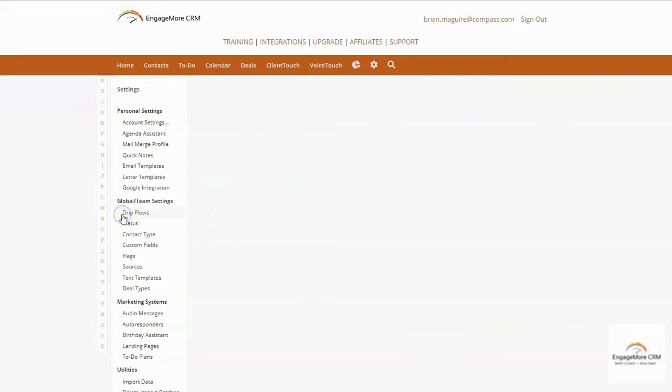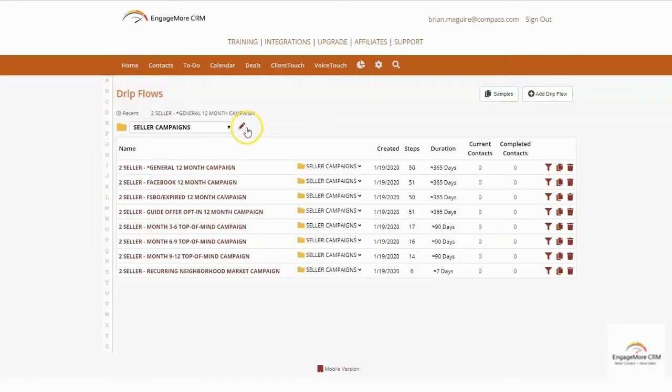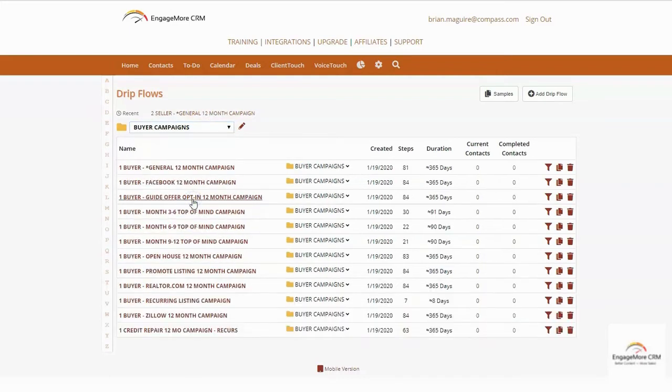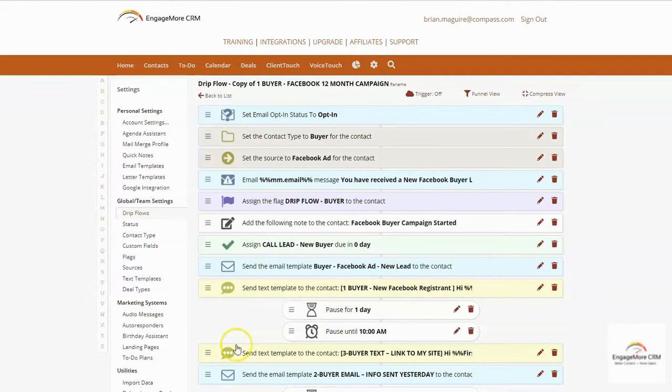Okay, so what we're going to do is go over to the drip flows. In this case, we're going to go down to the flow for a buyer. So we're going to go to the buyer campaigns, and we're going to find the Facebook ad. So there's the Facebook one. What I prefer you do is not use this one. Actually, I'd rather see you copy it, right? So let's go ahead and make a copy of it. That way you're not messing up that one in case you want to use it later, and we can then just come down here and work with this one. This one's just a list of the homes in Atlanta.